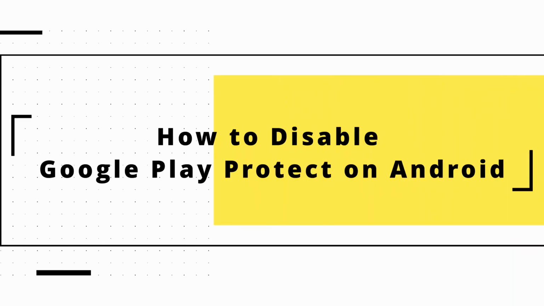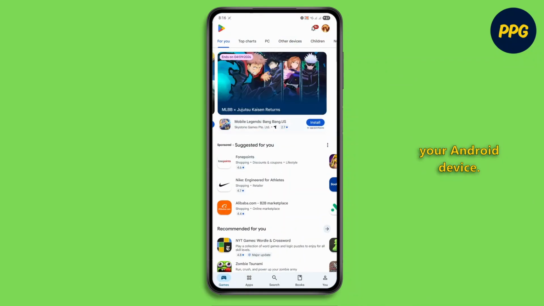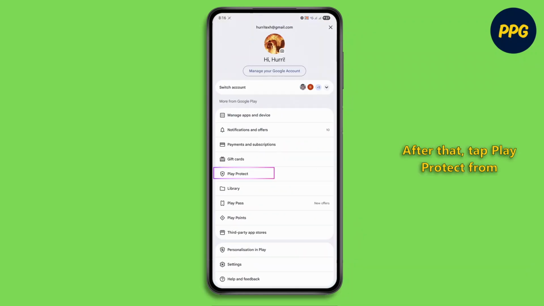How to disable Google Play Protect on Android. This tutorial shows you how to turn it off if you need to install an app from outside the Play Store. First, open the Play Store app on your Android device. From there, tap your profile icon in the top right corner. After that, tap Play Protect from the menu that appears.